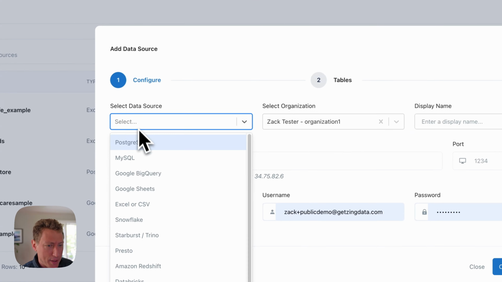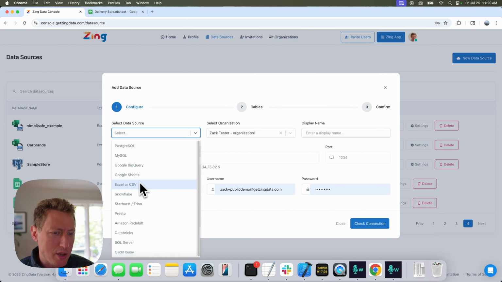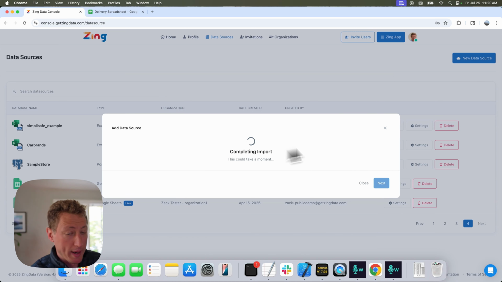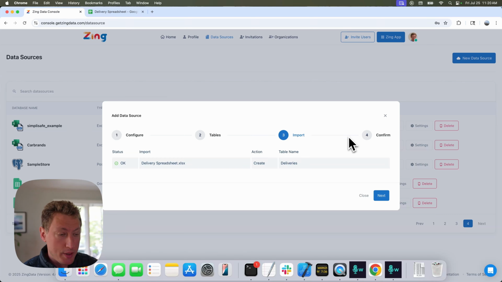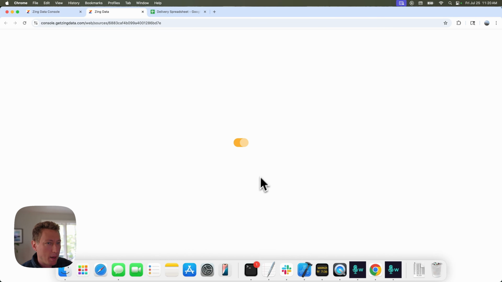I just go add new data source, and I could connect it to the Google Sheet or as an Excel file, or of course through Postgres, Snowflake, Redshift, Databricks, and so on. Great. So this data source is read in, and now I'm going to set up a query.